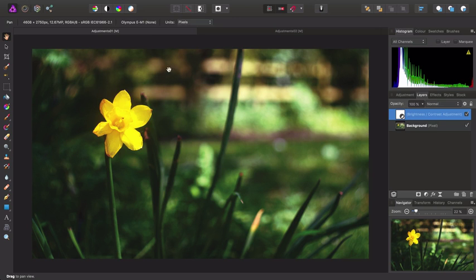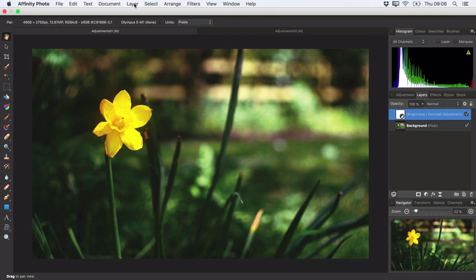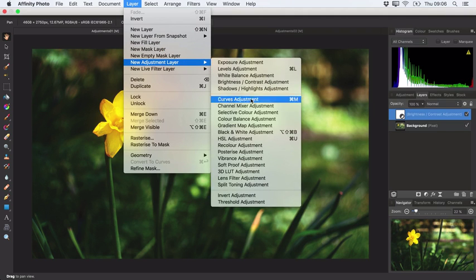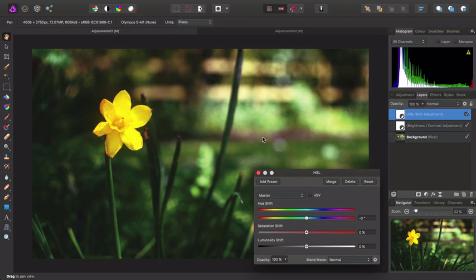Once again, we can go to the Layer menu, New Adjustment Layer, and this time we'll add an HSL adjustment. HSL stands for Hue, Saturation, Lightness, and we can easily increase or decrease the color saturation with this adjustment, as well as shift the color hues.